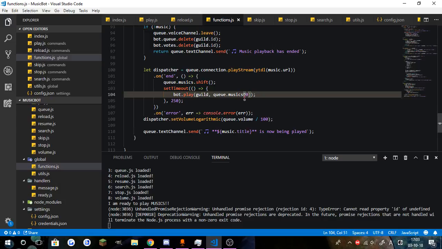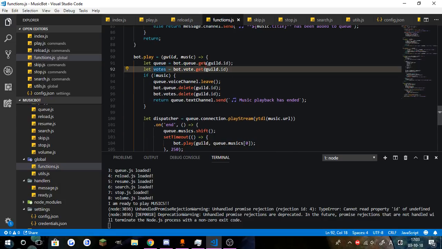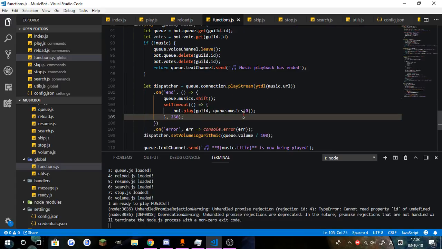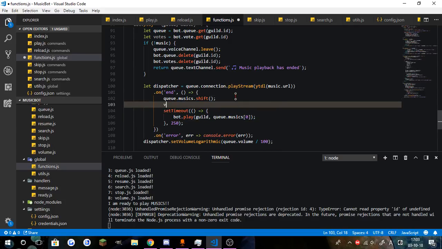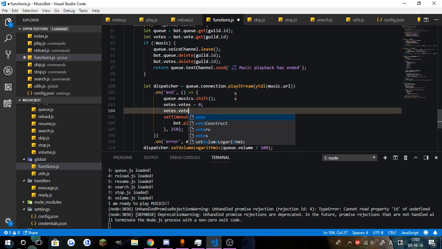I do. I absolutely do. Because someone can't vote to skip again if the song has been, the music has successfully skipped. So we want to actually reset the array when the dispatcher ends. So when it shifts, votes.votes should equal 0 again, and votes.voters should equal an empty array again, because otherwise we won't be able to skip again. So there we go. That should do it. This should be everything done.